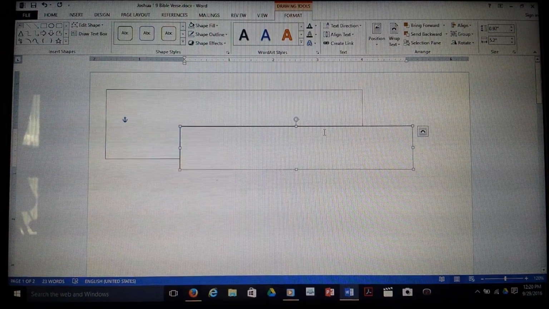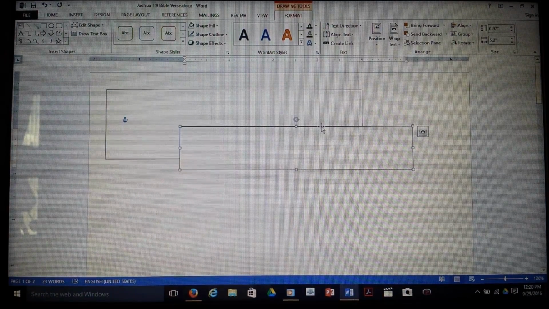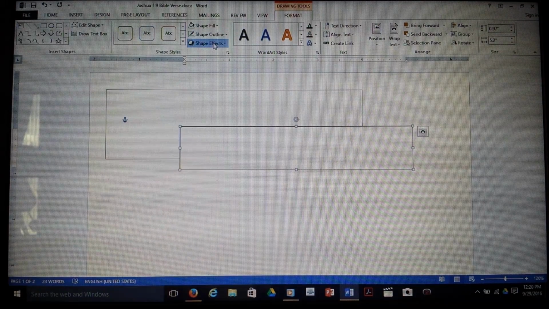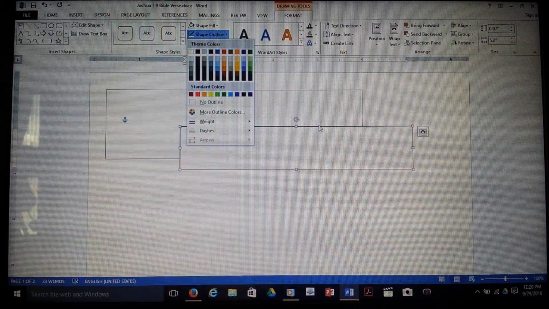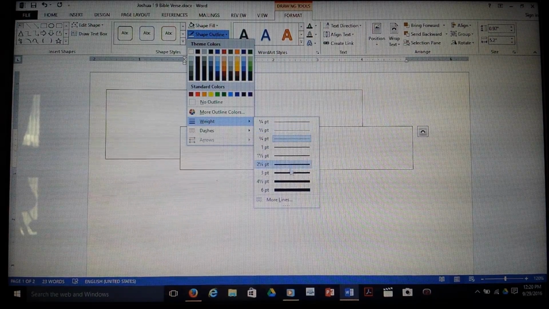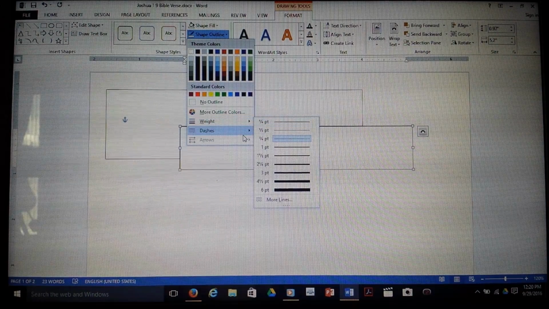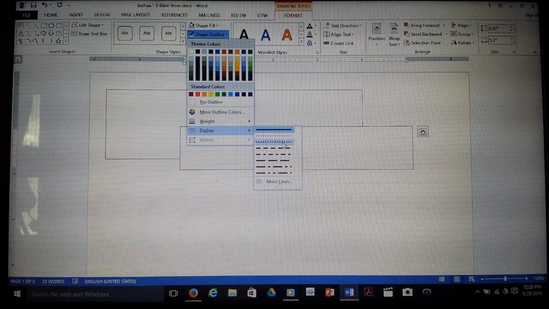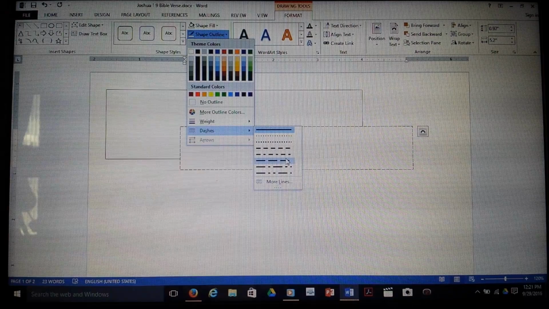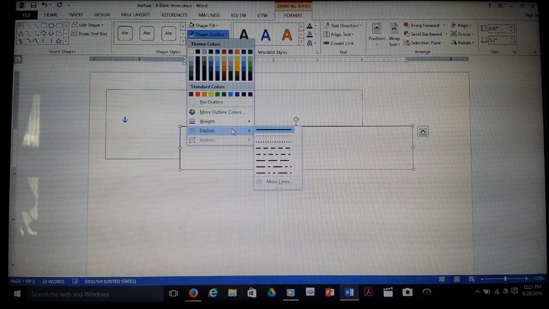The other thing that I also do, you can click on the box, make sure it's a solid line, and you've got this menu over here. The outline is this here. You can change the weight of it. See, you can make it thicker, you can make it thinner, you can do these here dashed, you see that? So you can choose any of those as well.